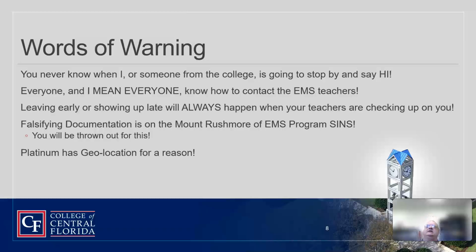Falsifying documentation. If you decide that, hey, I need 2 more OB calls, and you decide to make up 2 OB patients, this is a gentle reminder that we do have the ability to audit that. And I would definitely not do that, because I will tell you that it is like the number one Mount Rushmore of sins to falsify documentation. You will be dismissed from the program, period. No ifs, no ands, or buts. And I can assure you, if I start asking you questions about it, there's 100% chance I've already got the answer.